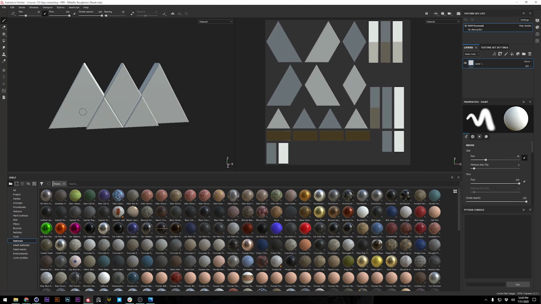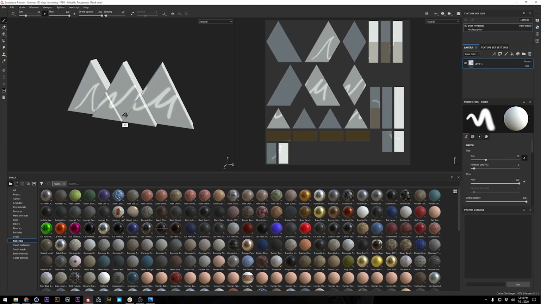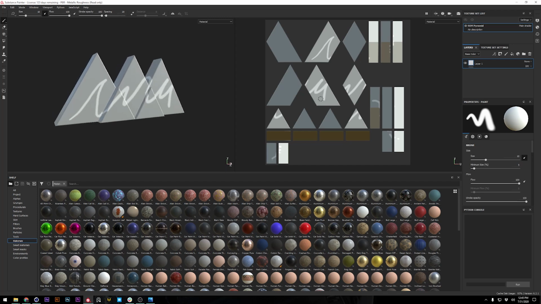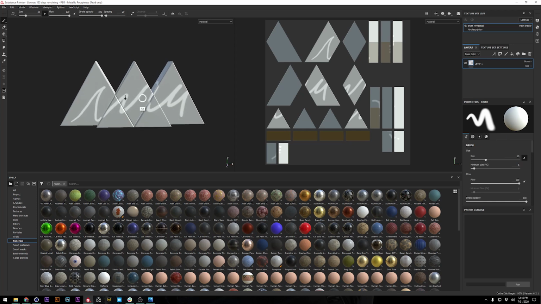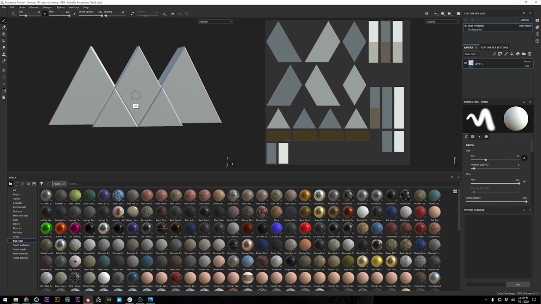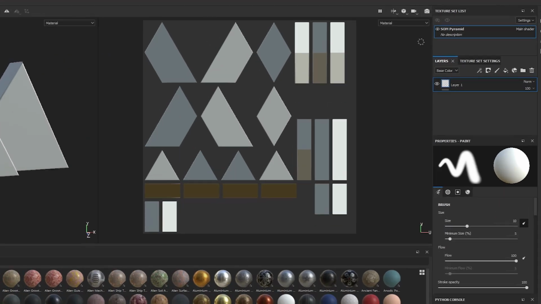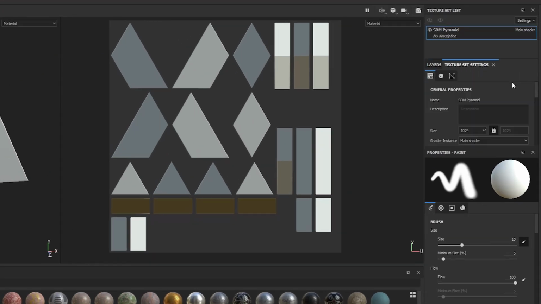And so if you want to test it to make sure that it works, all you have to do is start painting on it. And you can see that it gets projected on correctly. You can also paint over here, but it's a little easier, more intuitive to do it this way. Cool. All right. So now let's go ahead and go into our texture set settings.